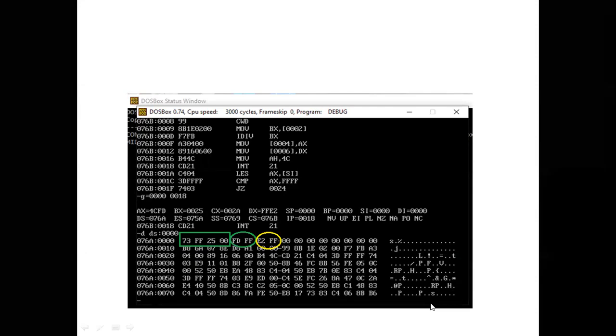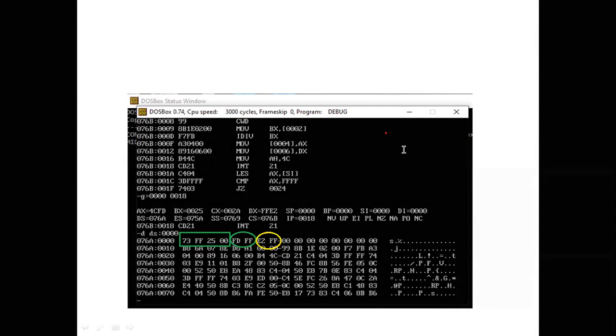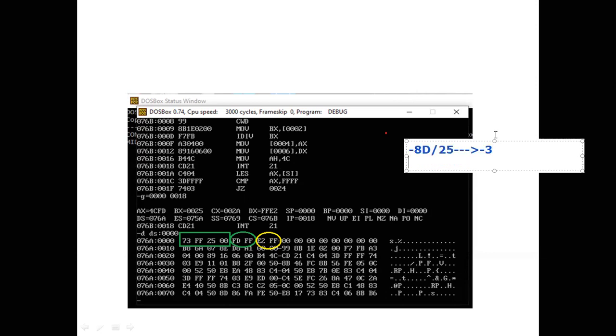So we have minus 8D divided by the divisor 25. If you do this calculation, we will get the answer. So minus 8D by 25, if you do this, we are getting minus 3. Using the long division method, if you try to do this, we get minus 3. So once again, this minus 3 is a negative number.